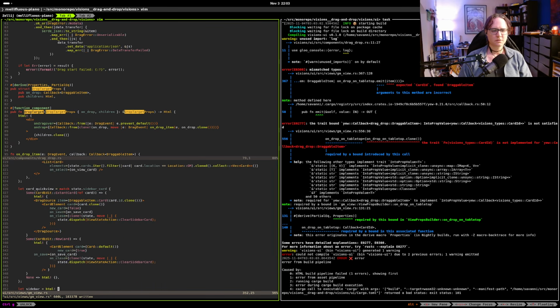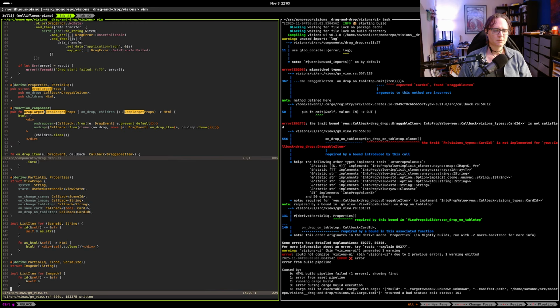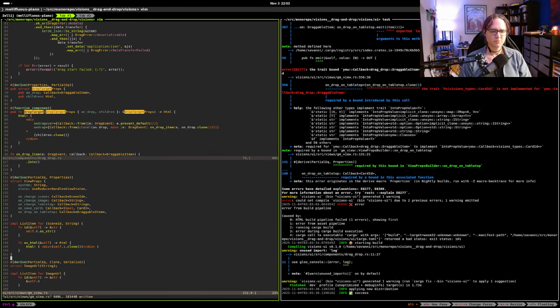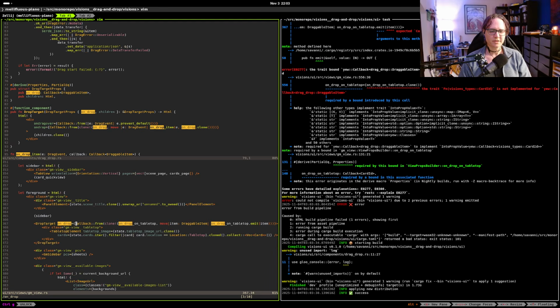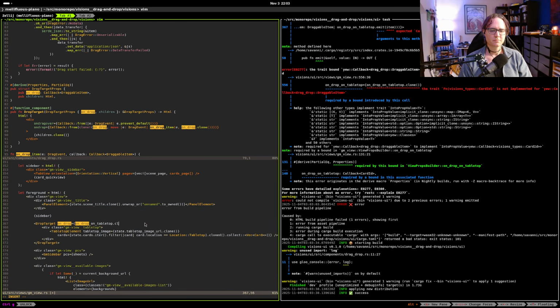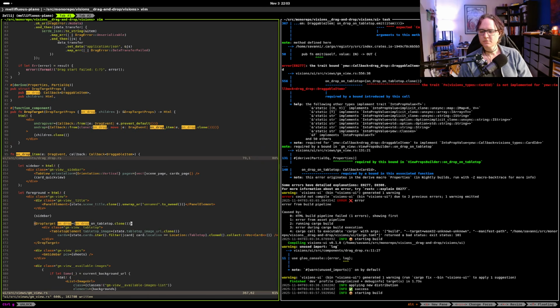Wait. On drop on tabletop. Oh, that was the whole problem the whole time. I mistyped the whatever that is. I'm going to very quickly remove just a tiny bit of boilerplate here, and then we can actually test the app again. Does that work? Yep, cool.